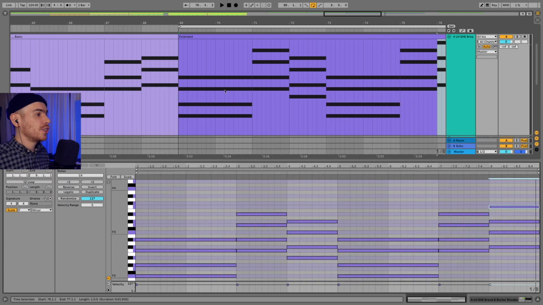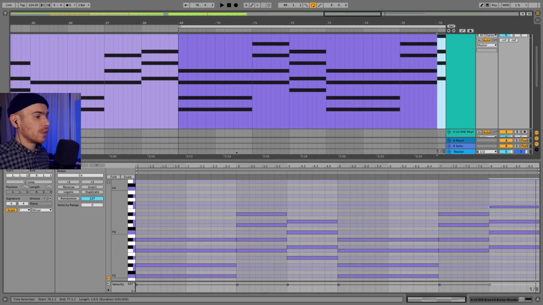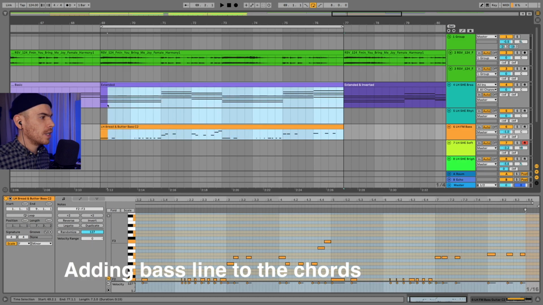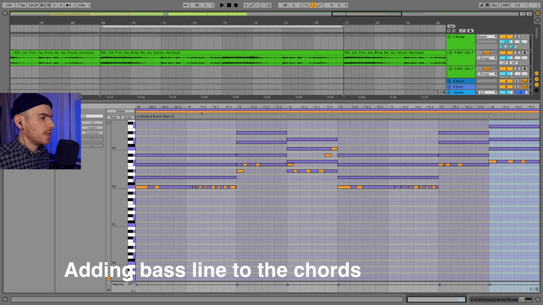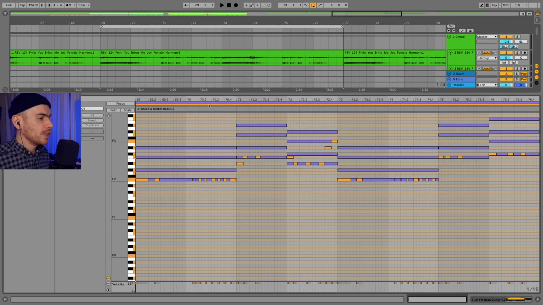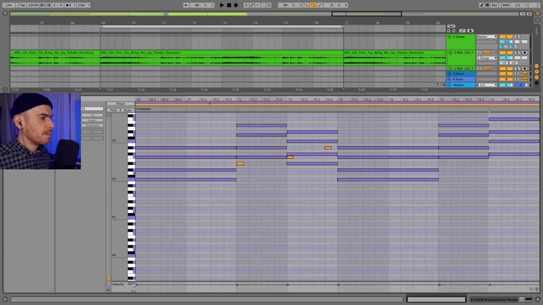However, let's first check out the bass line and how it works with this chord progression. So to see the bass line together with the chords, we can select two clips in Ableton Live. As we open our clip editor, we can switch between the orange clip, which is the bass line, and the purple clip, which is the chord progression.